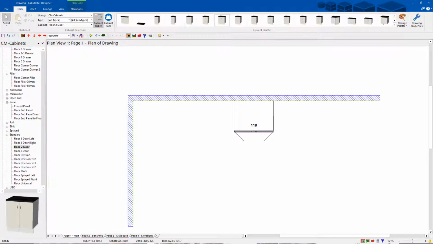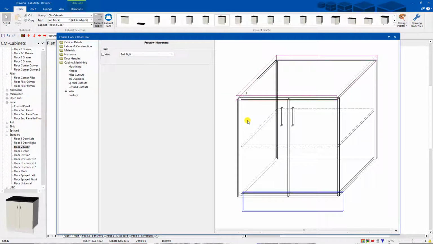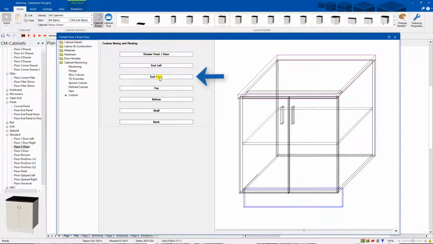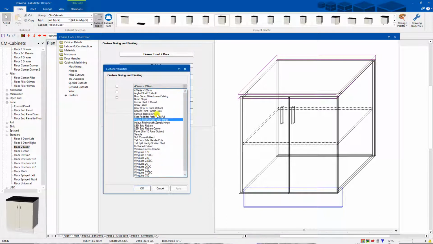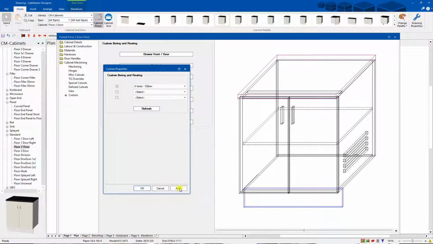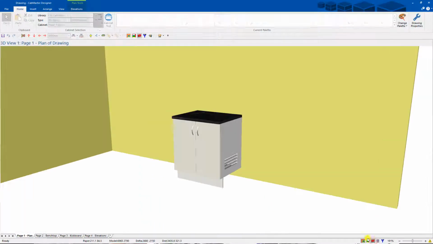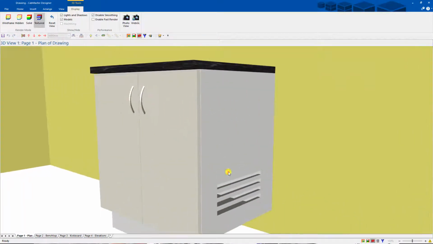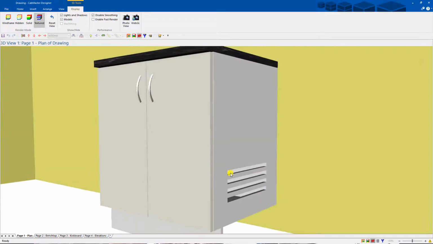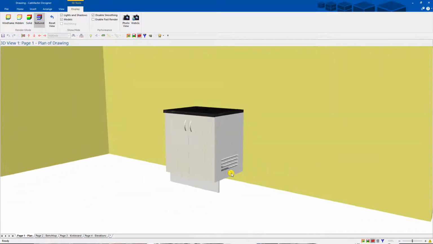Another new feature we've added into CabMaster version 10.1 is the ability to see the custom machining in 3D. So I've just gone to standard base cabinet. I'm going to go to custom, end right. There's a whole lot of samples in here that can be used, but one called four vents, going to turn that on. So you can see it comes up with its four vents in the side. If I now go to 3D, you'll see the four vents in there quite happily, so you can see through into the cupboard. Any extra machining you can now see in 3D, which makes it a whole lot neater and tidier as well, and easy to see.